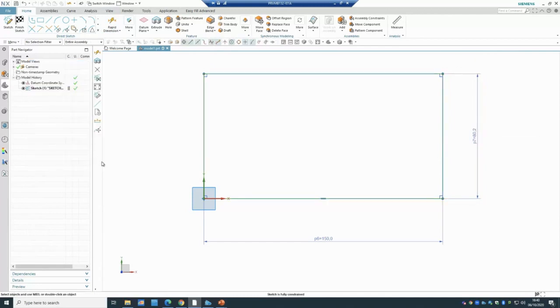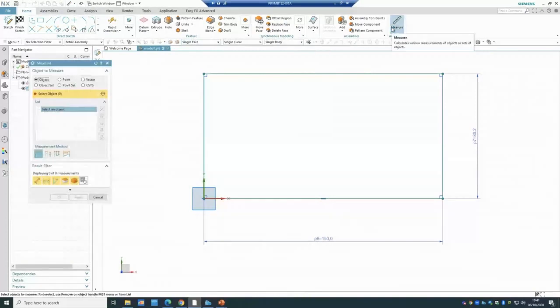Sometimes, once I put a dimension, these dimensions drive, but you just want to see the distance between 2 lines, 2 curves. What you need to do is go to the measure, and in the measure, it's the exact same way of doing the dimensioning, but this one is like using a ruler.